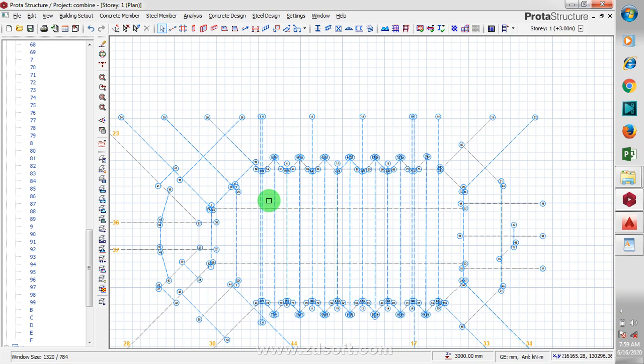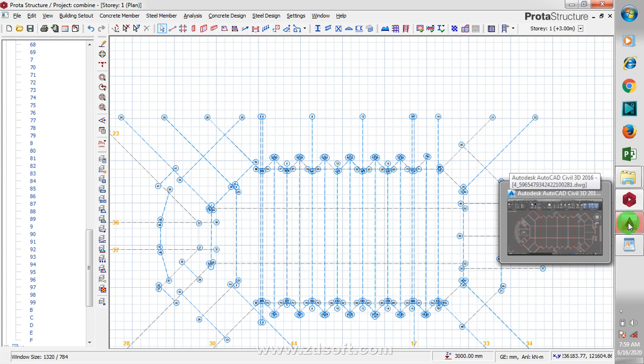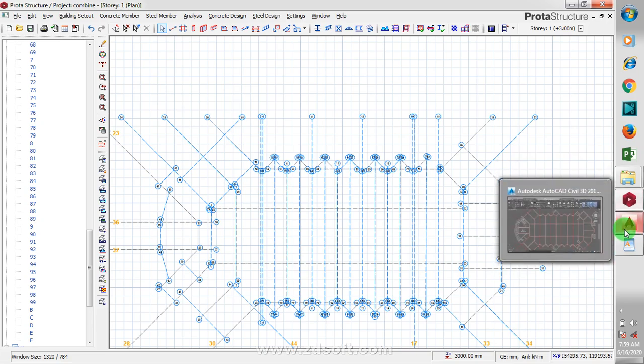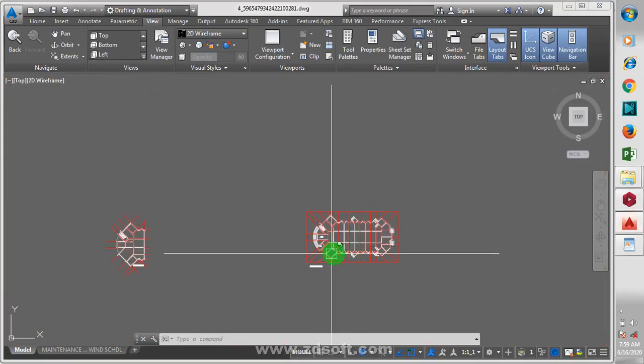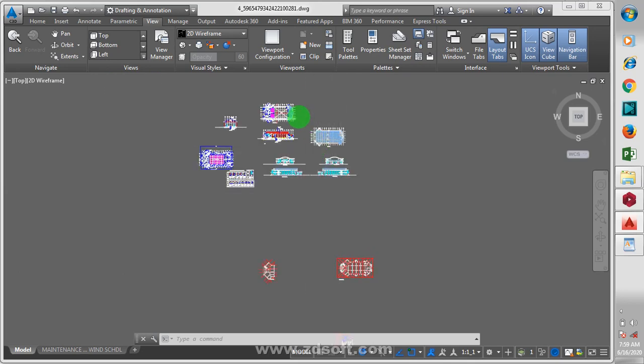Today I'm working on a series on ProtaStructure. I'm going to be showing you how you can insert your structural members on your axis. We've created our axis. I've shown how to import these AutoCAD working drawings to your ProtaStructure, how you can convert it to your DXF, and today I'll be showing you how to place your columns and how to insert your beams, and then your slab.